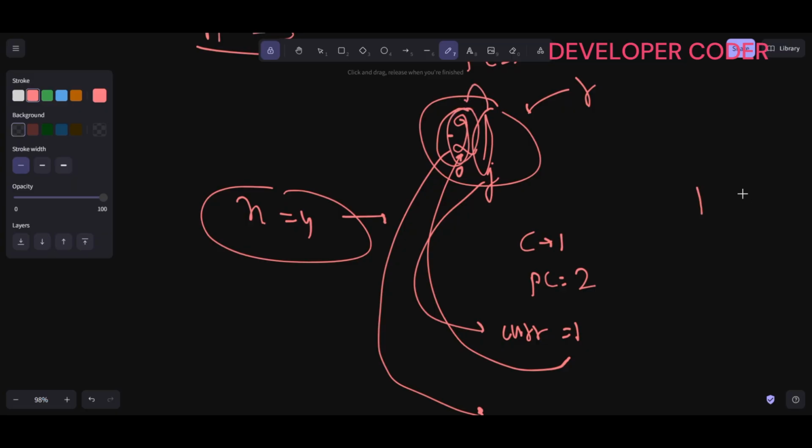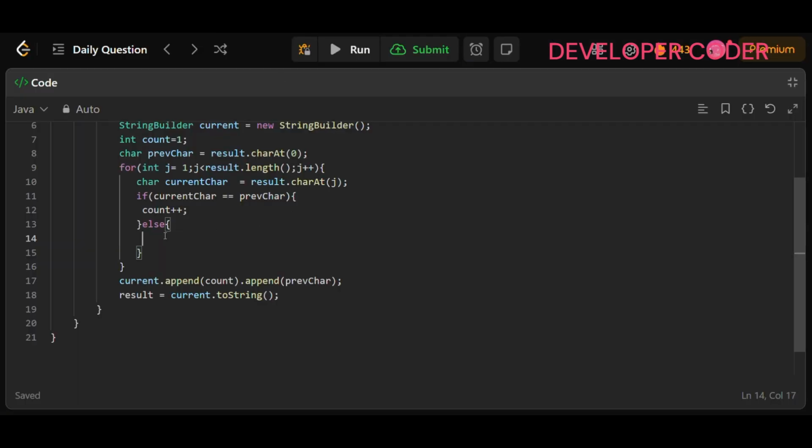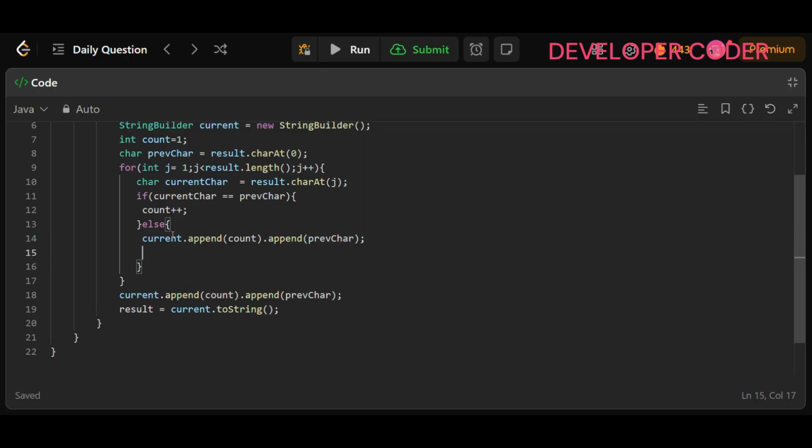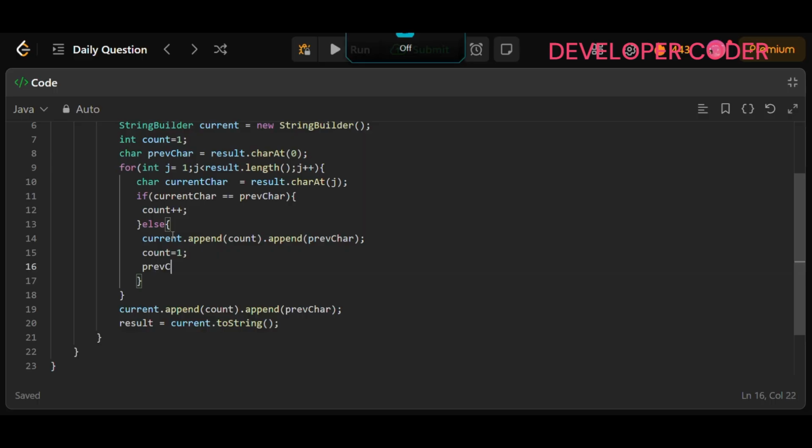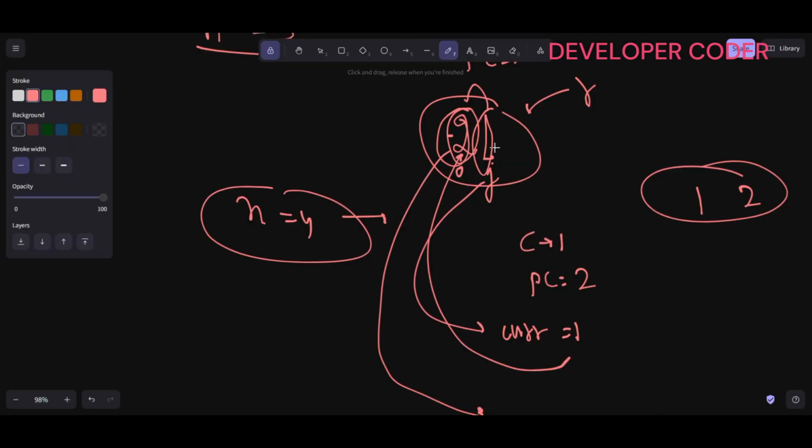So 2 is occurring just one time, so 1 and 2 I will add. That's it. Now I will check for this. Here current dot append, now count is just 1, of which character? Of 2. So append here prev char. Now I have to take care of the 1 after that, right? So here again you have to take count is equal to 1, and now your prev char is going to be 1, equal to current char. So this is going to be your next prev char.